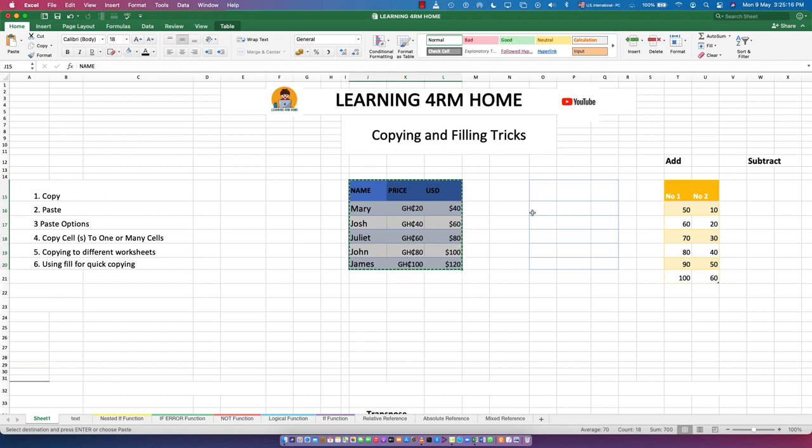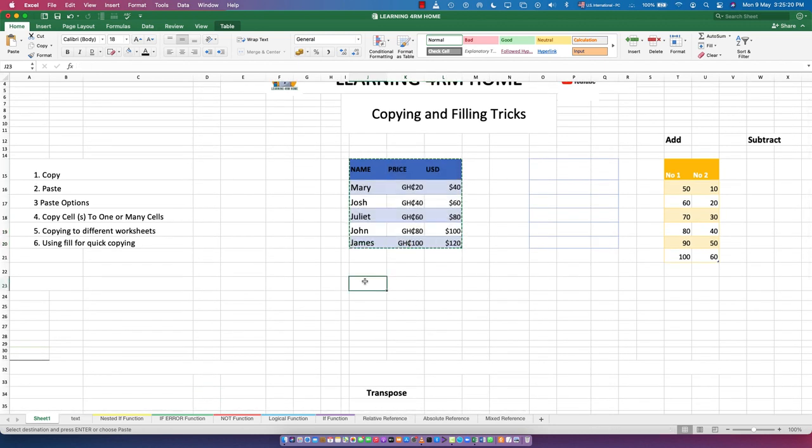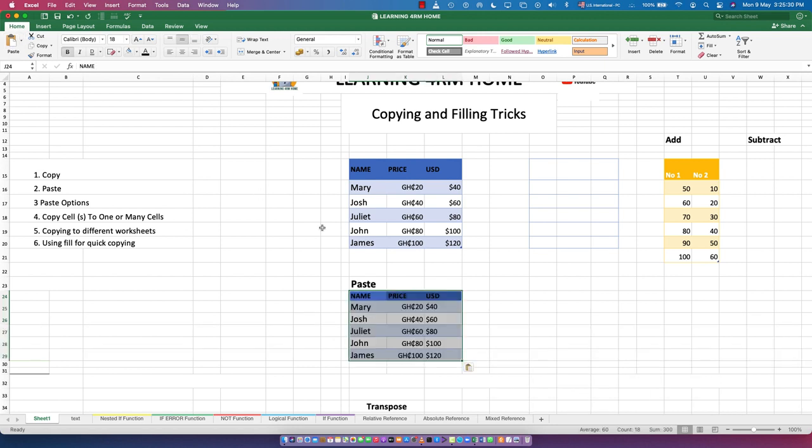Now how to paste. So we're going to paste it here. Click on Paste and paste it there. So that is a way to copy and paste. Now let's go to the next one, paste options.